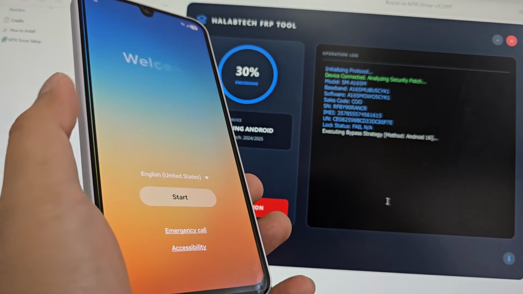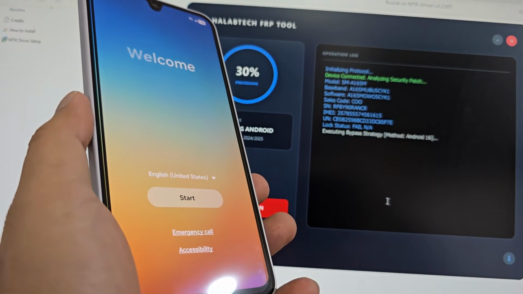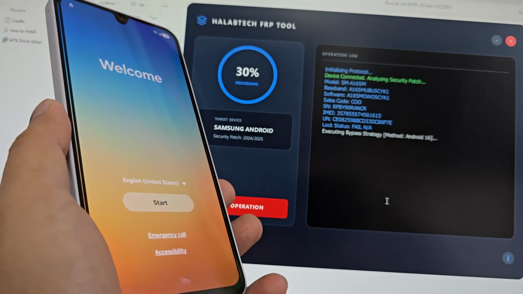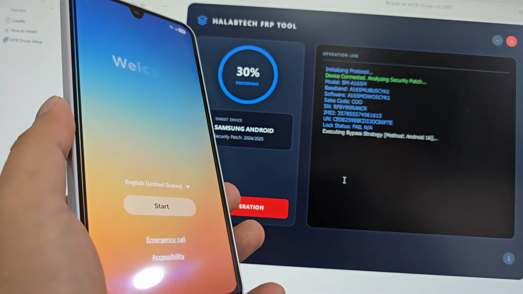Let's not let the screen turn off. Let's wait here. This sometimes takes a few seconds.